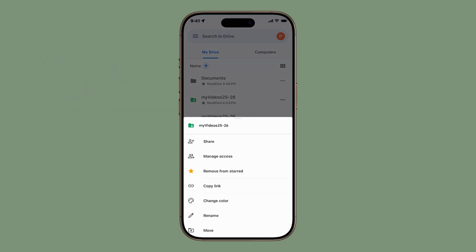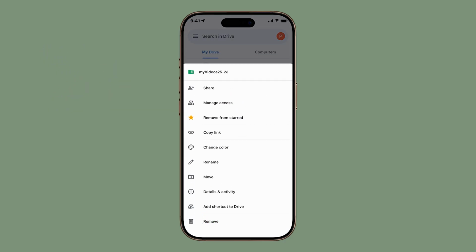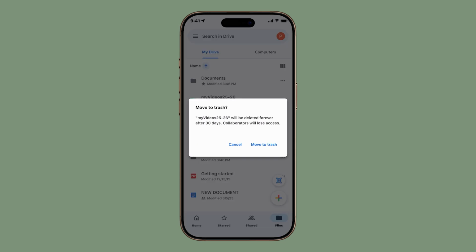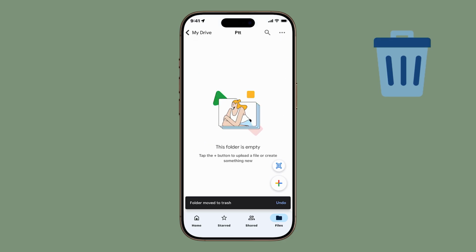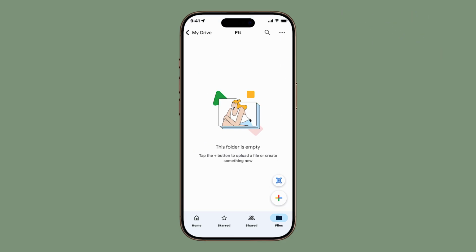Finally, if you no longer need the folder, tap Remove from the menu. Don't worry, it doesn't disappear right away. Instead, it goes to the trash, where it stays for 30 days before being permanently deleted. That means you always have a chance to restore it if you change your mind.